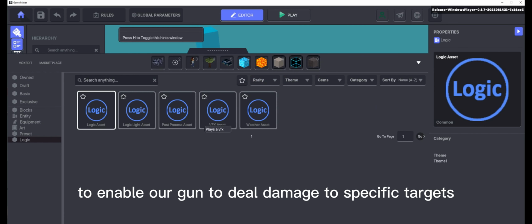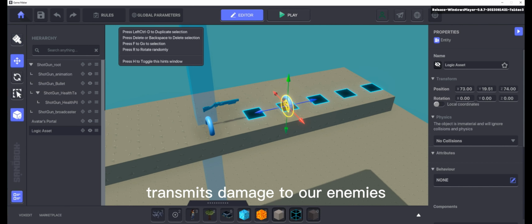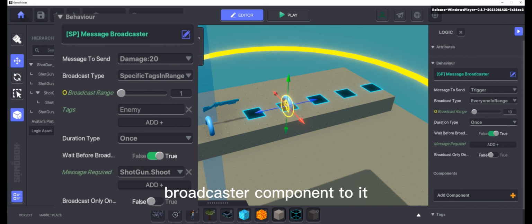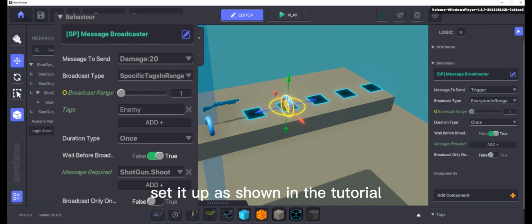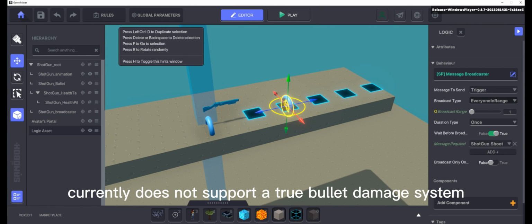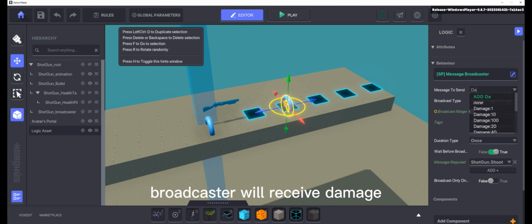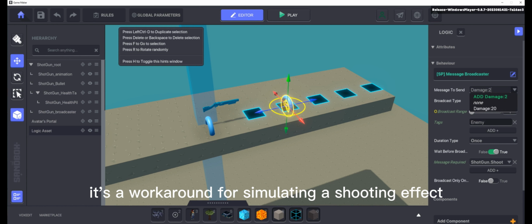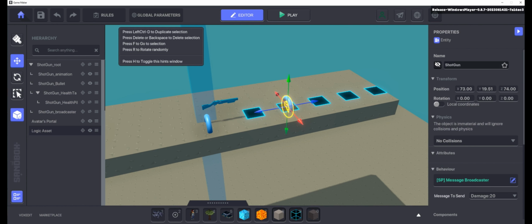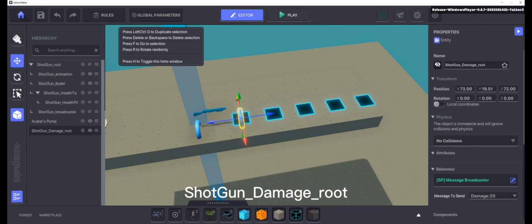To enable our gun to deal damage to specific targets, we'll need to set up a component that transmits damage to our enemies, reducing their health. Start by adding a logic asset to your scene and attach a message broadcaster component to it. Set it up as shown in the tutorial. It's worth noting that GameMaker currently does not support a true bullet damage system. Instead, any target within the range of this broadcaster will receive damage. It's a workaround for simulating a shooting effect until a dedicated shooting component is available in future versions. Once you've configured the settings, make sure to rename this component to shotgun_damage_root.